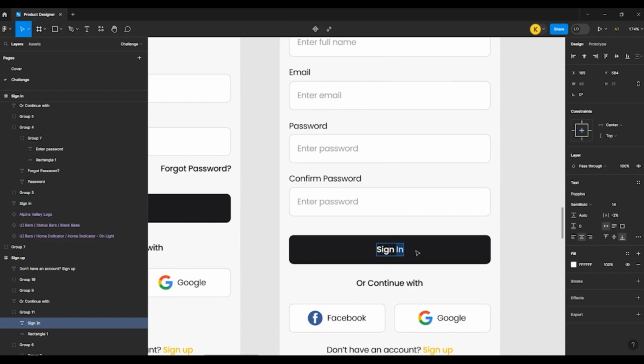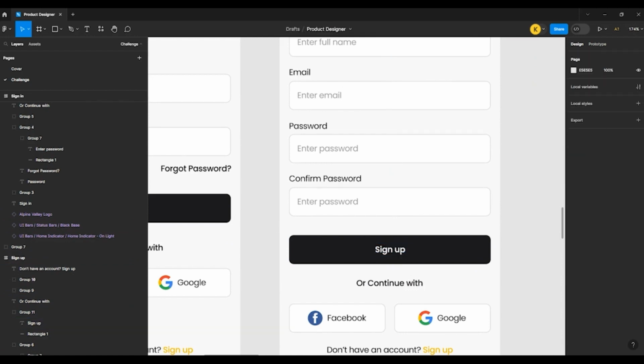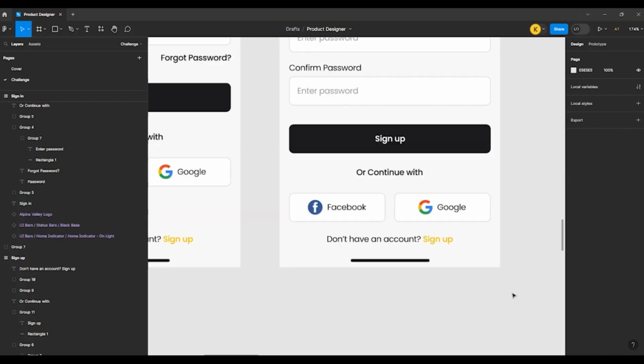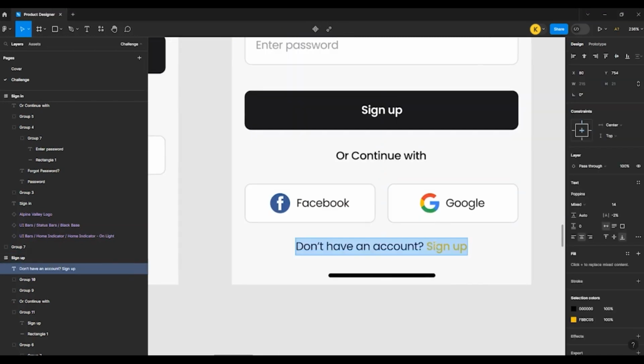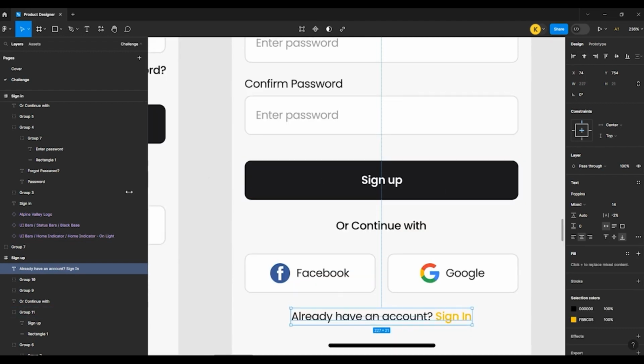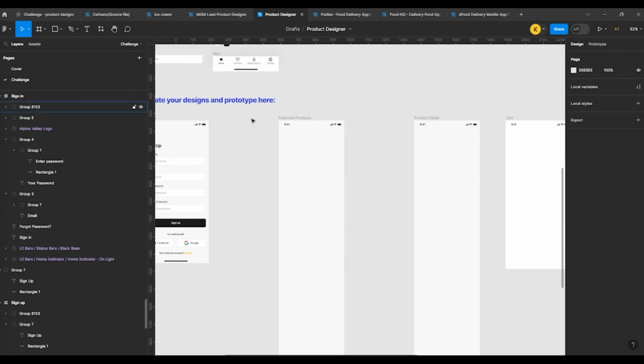Okay. Just change this to sign up, of course. Okay. All right. So I'm just basically creating the flow. Okay. So I create a splash screen, I create a sign in screen, and a sign up screen. I'm trying to make this as interactive as possible. Let me fix this. Okay. All right. Just a little bit of content strategy here.